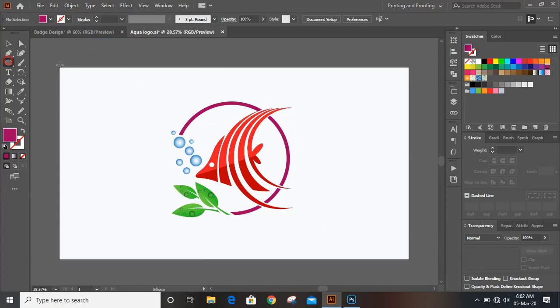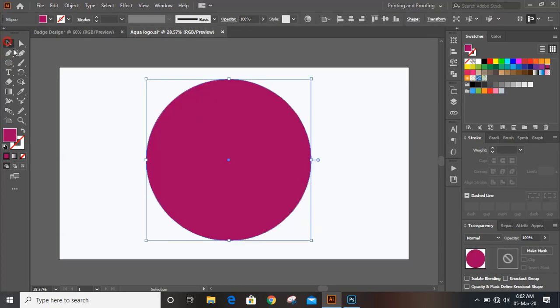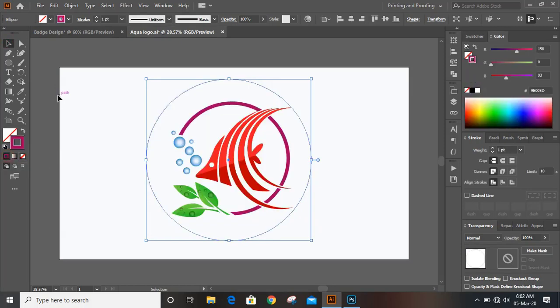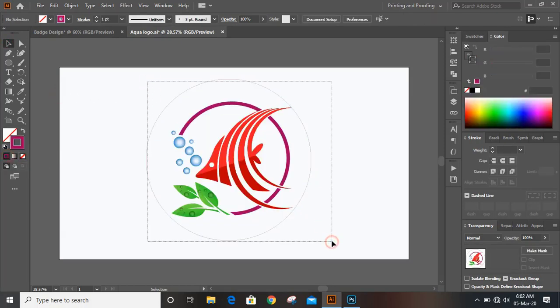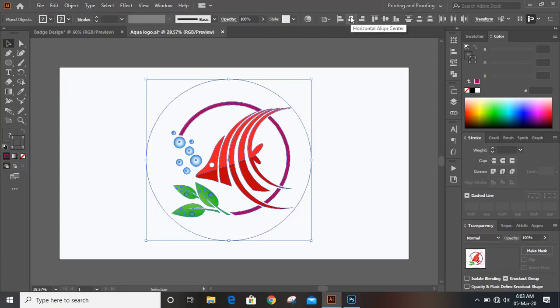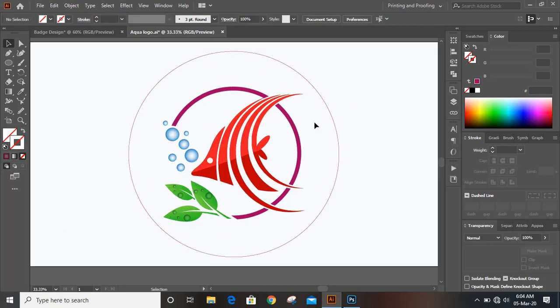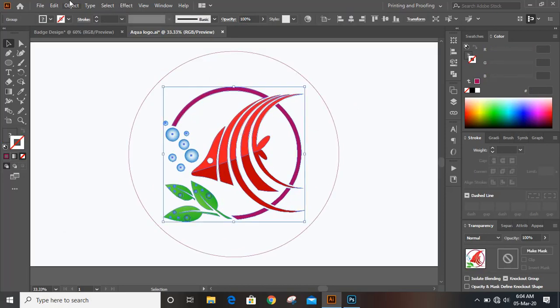Now select this ellipse by pressing Shift and Alt key, draw a circle from the center like this. And remove this fill color, keep outlines only. Now select them and align vertically and horizontally. Now select this logo and ungroup it.